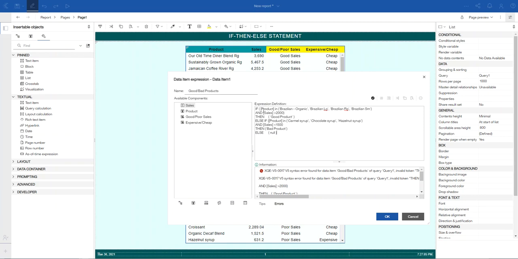So if product in this, and this, and sales is more than 2000, then good product. Else if, open brackets, I'm just going to give a space, so open bracket, product in this, and this, and sales is less than 1500. Here I need to close the bracket, then bad product, else null. Let's validate one more time. Perfect, so now we have no errors. Let's click OK.